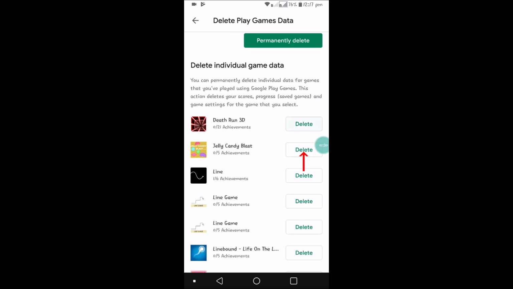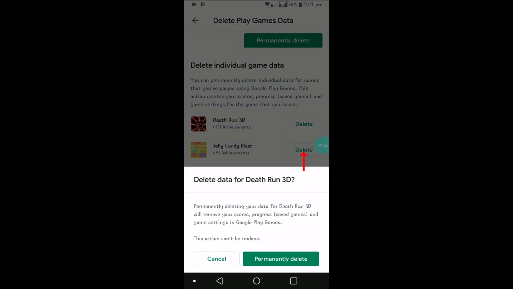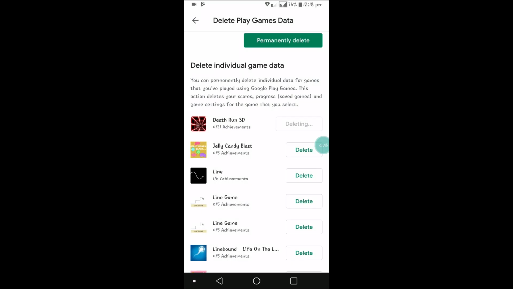For example, this game. If you click on this game and click on delete, I'll read it for you. Permanently deleting your data for Death Run 3D will remove your scores, progress, saved games and game settings in Google Play Games. If you want to delete it, you need to confirm and click on permanently delete.